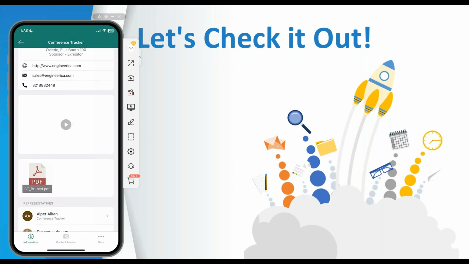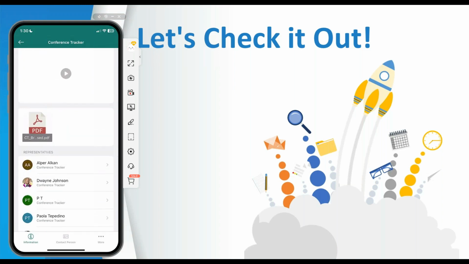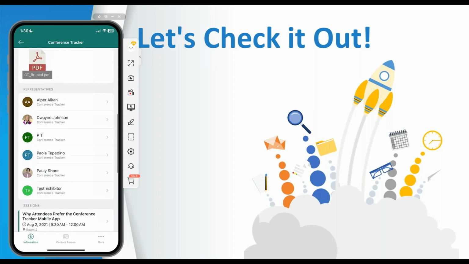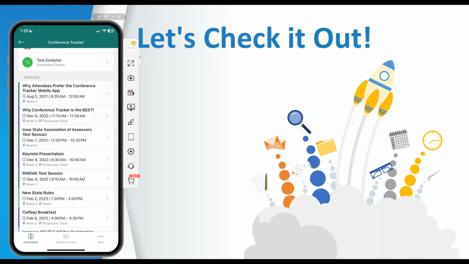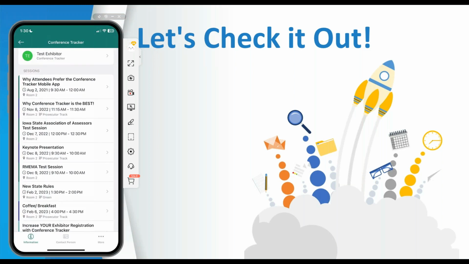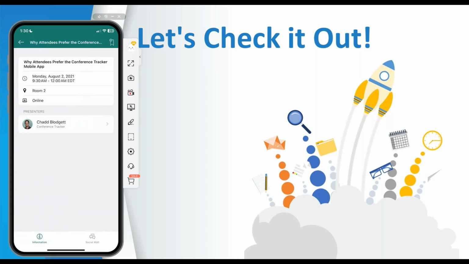That exhibitor or sponsor can also upload a video if they wanted to that I can play here, any type of document, flyer, brochure, and I can even see who the representatives are from that particular company. And I can connect directly with one of them if I wanted to. At the very bottom, there's the session information. So if you have exhibitor sponsor sessions, they'll be able to come in here and see when their sponsor exhibitor sessions are, so that they can attend and they can again click on them and see the info.